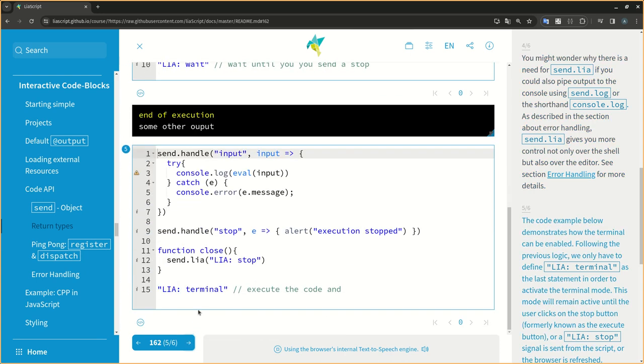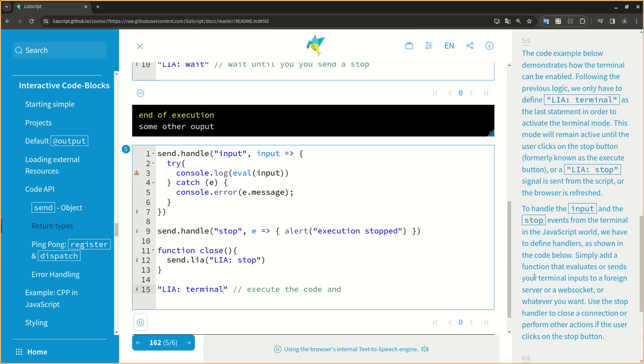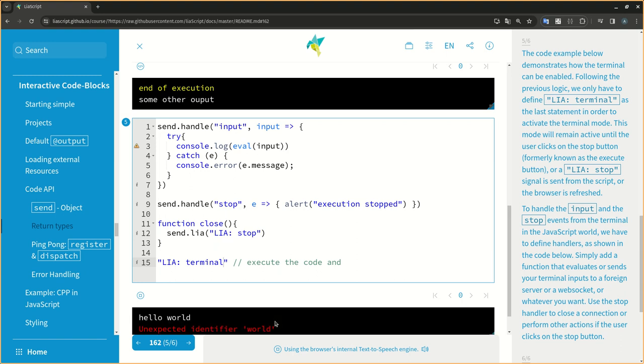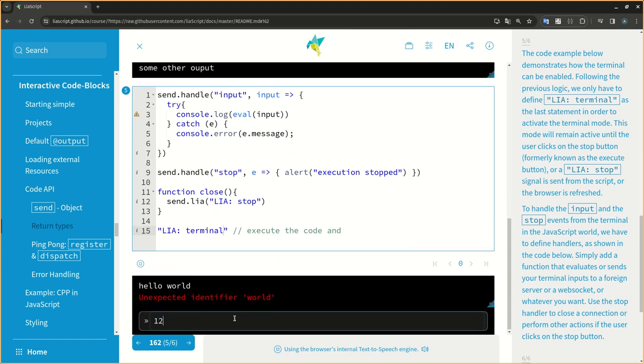The code example below demonstrates how the terminal can be enabled. Following the previous logic, we only have to define LIA terminal as the last statement in order to activate the terminal mode. This mode will remain active until the user clicks on the stop button, formerly known as the execute button, or a LIA stop signal is sent from the script, or the browser is refreshed.